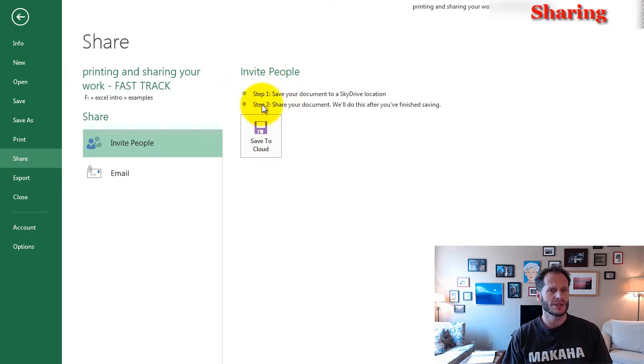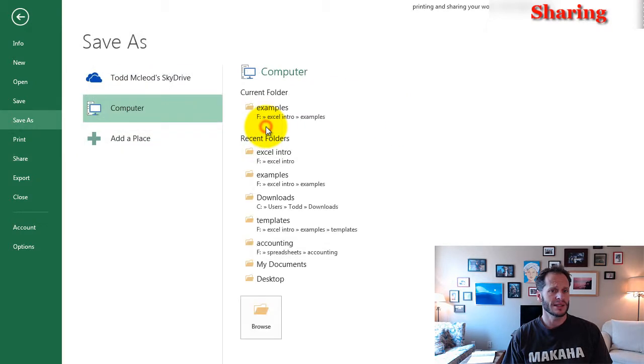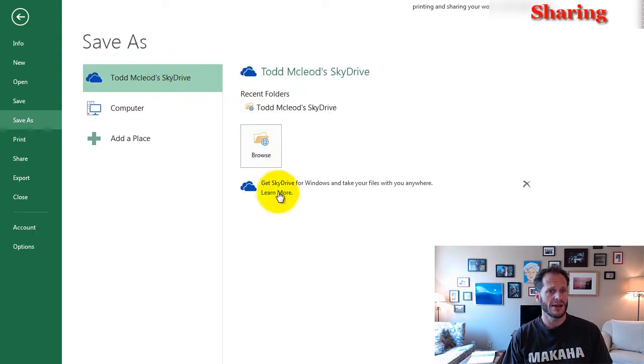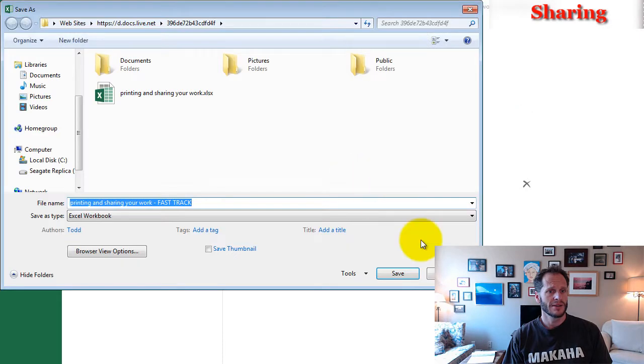So it gives you steps here. Save your document to the SkyDrive, share your document, right? So we'll do this after you're finished saving. So I'm going to save it to the cloud. It brings me to Save As, and Save to the Cloud, and sure, save it there. I can browse. There we go, SkyDrive. There we go, printing and sharing your work.